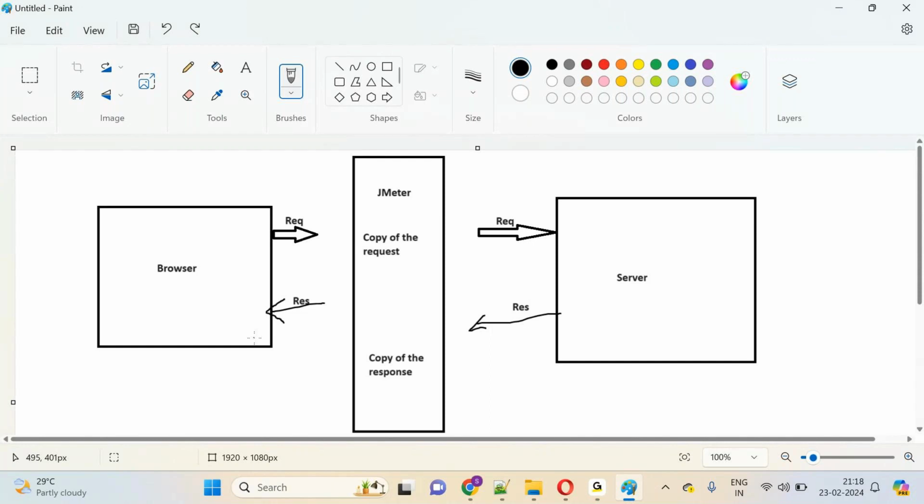What do I have to do next? I am going to do a replay, because I want to validate whether the recorded script is actually working fine or not. So you are going to replay. While replaying, what will happen, guys? I'm going to click replay in JMeter. What will happen? The browser layer will be completely not available.